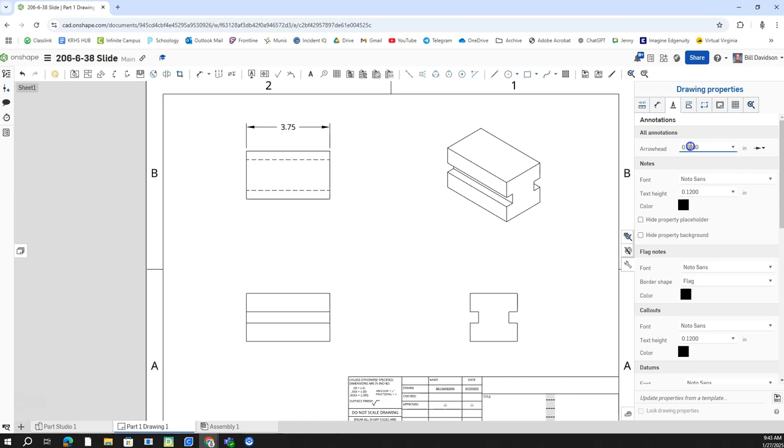We could change this to 0.12 if we wanted to. It changed the size of those arrowheads a little bit. Text height 0.12 is good.